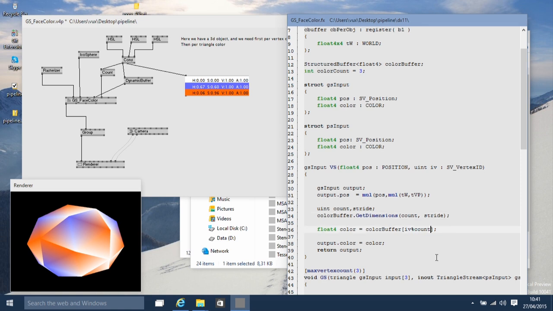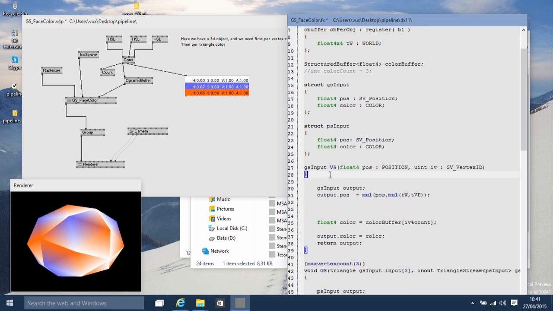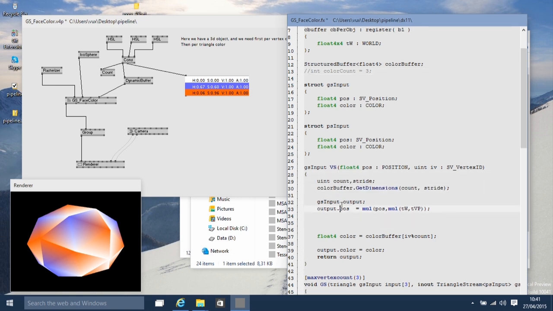I'll just explain it in 1 second. So now you can just do mod count instead, and you don't need the color count anymore. That means you can get the buffer size inside the shader, so I'll just put it on top here. Count is how many elements you have in your buffer, and stride is the size of each element.